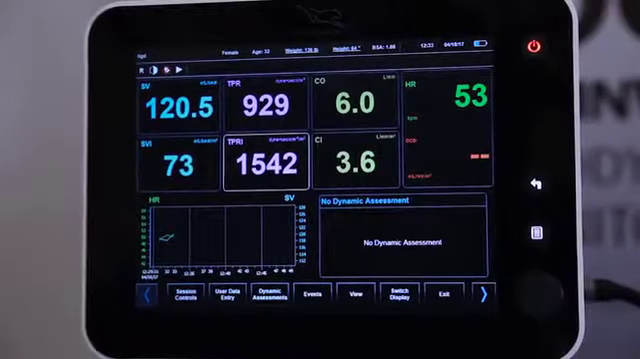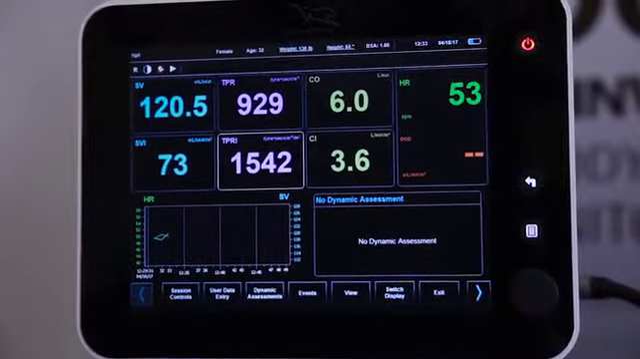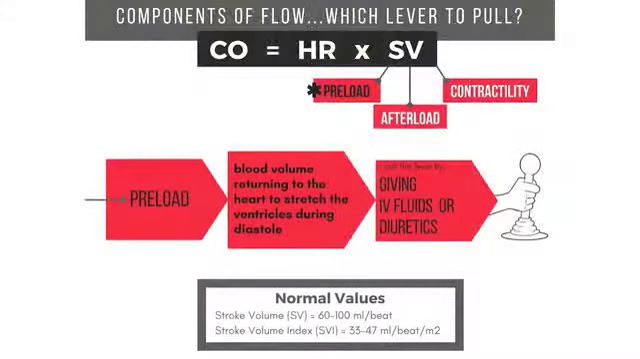So back to the hemodynamic profile. Again, the stroke volume index is my preload lever, and before I pull the preload lever, I'm going to perform a dynamic assessment to determine if my patient is fluid responsive. In other words, will fluid be effective at increasing perfusion, right, or not?